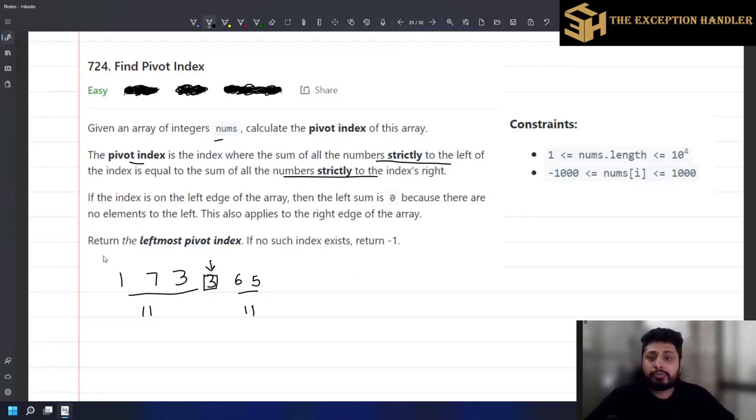Now if in case we have many pivot indexes, we would always return the leftmost pivot index. That's the first pivot index that we find from the 0th index. And in case we don't have any pivot index in an array, then we would return -1. So -1 directly states that we don't have any such index which makes the right and left sums equal. So this is kind of a balancing index.